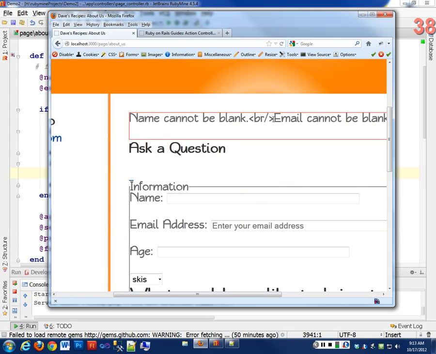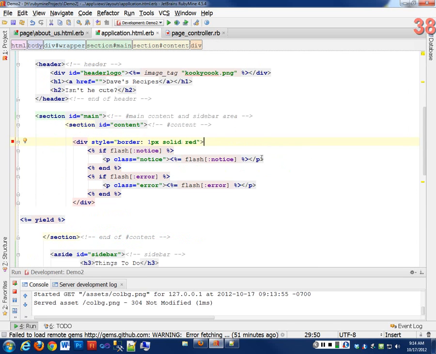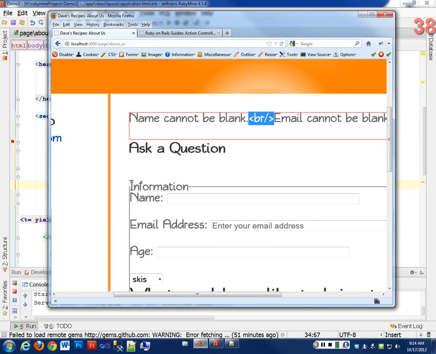And it shows my break tag. So how do I fix that? There we go. So I can do that here, or I can do that in my application here. I could just say display this as HTML safe instead, and display this as HTML safe instead. That's where I'm actually putting it out to the page.